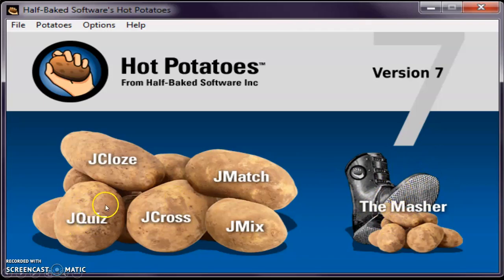In JQuiz, you can create a quiz with multiple choice, hybrid, short answer or multi-select questions. JMatch is for matching the pairs. Another is JCloze. It is for filling the gaps in different sentences, fill in the blanks types. JCross is like puzzles. Another, JMix, is to mix the sentences, like arrangement of jumbled words to make a meaningful sentence.